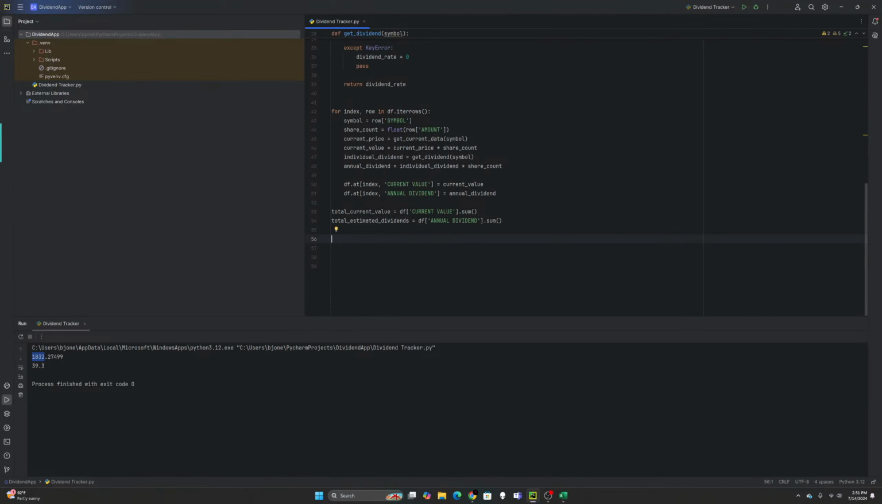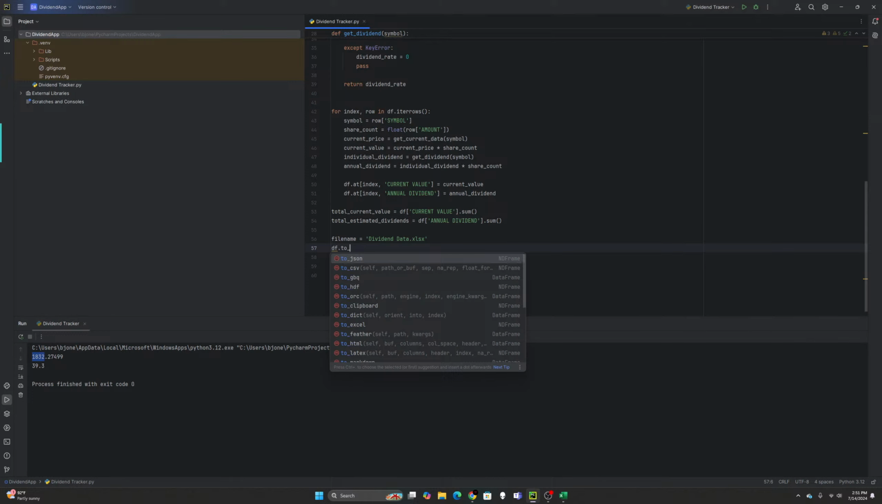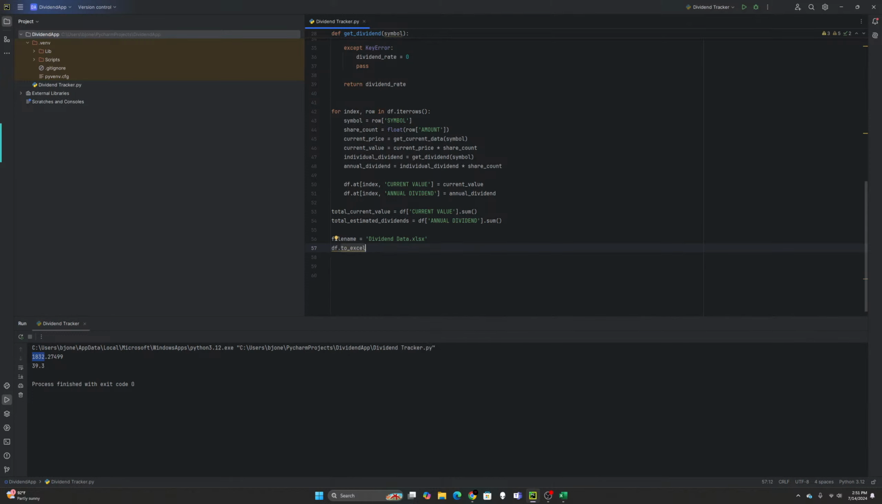Now we are going to save this into an Excel sheet that we can use to create our app. So let's go file name equals, and we'll just leave the path blank. That way it just saves this into our project folder here. So dividend data. We don't have to specify a worksheet since we'll only have one for right now. So df to Excel, we pass it the file name. I think we put this to false.